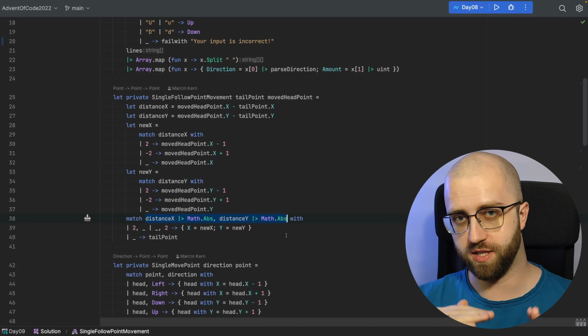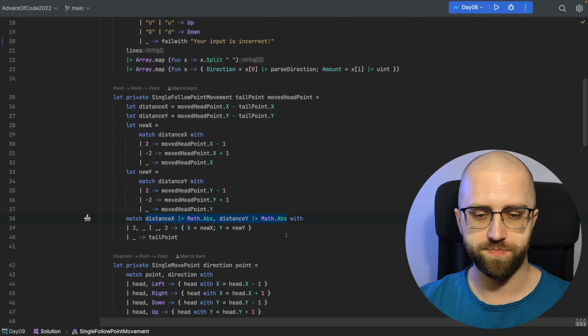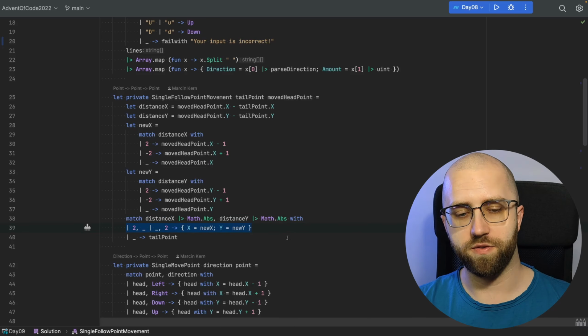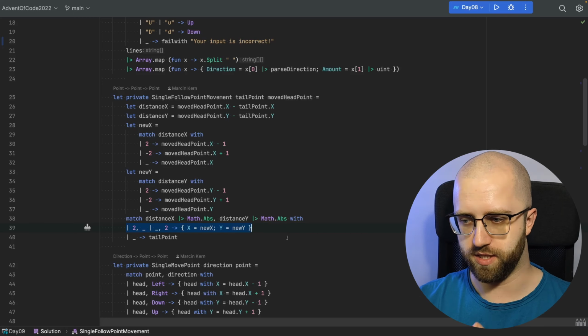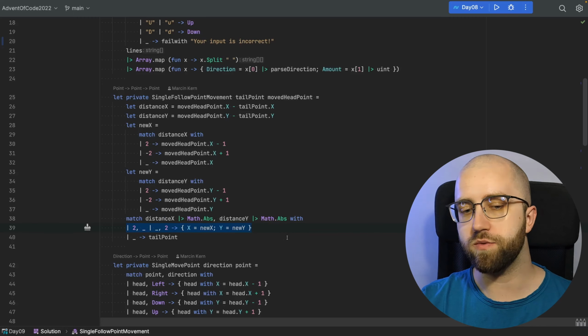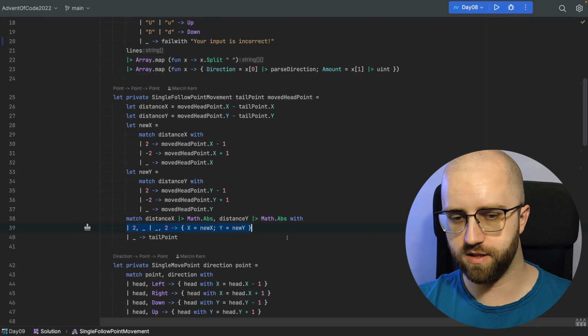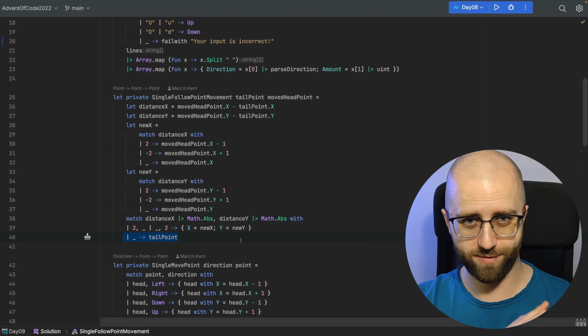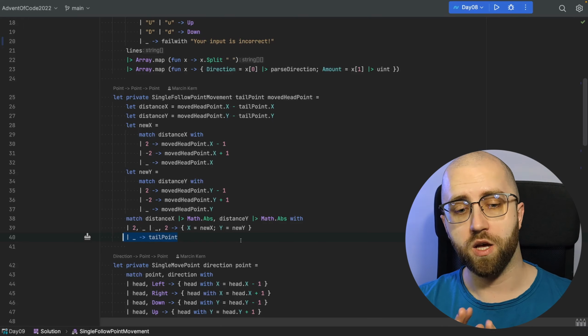We grab the distance on the x-axis and y-axis, but we make sure this is the absolute value of that distance. If one of those distances is equal to 2, then we actually move the tail. However, if both are 0 or 1 or whatever combination of those two, we don't move the tail at all. In the first version of this function, the logic was quite different, but this logic is already influenced by the second part of the task.